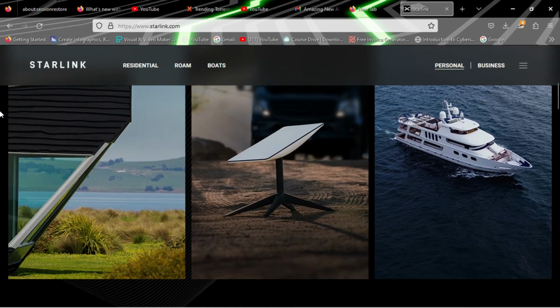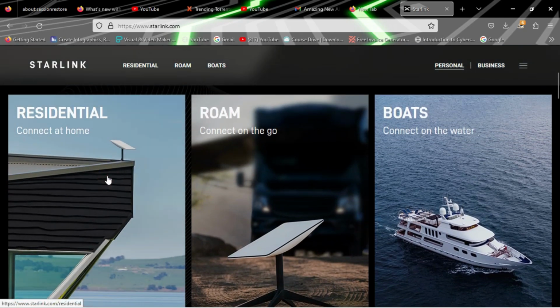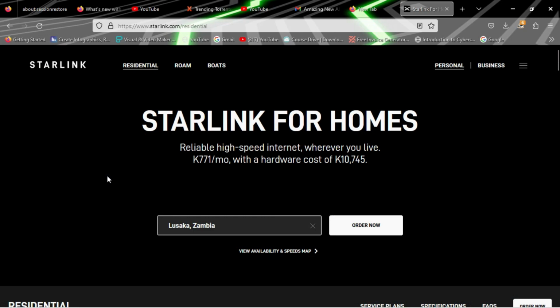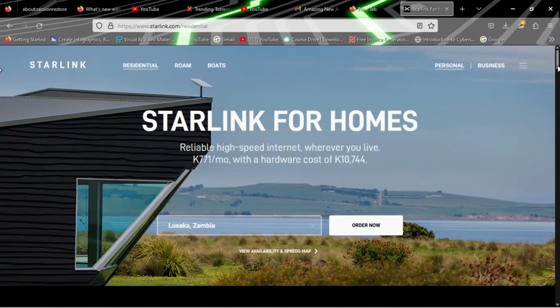So basically, what you do is you go and select residential, where you want to connect to a home. In case you have a boat, you can choose that. So, Starlink for homes. The charge is 771 kwacha per month, and there's a hardware cost of 10,744 kwacha. I know, right? That's like an arm and a leg, but hey, it's satellite internet. It's not exactly cheap to put those things up there.